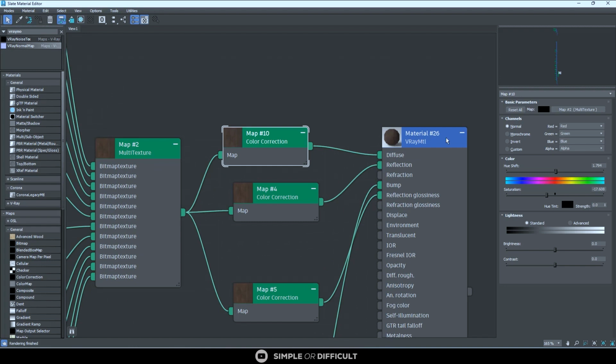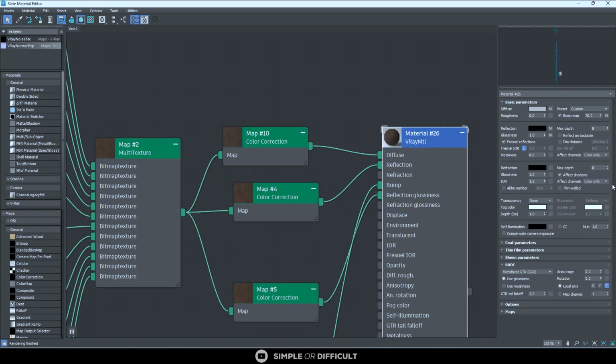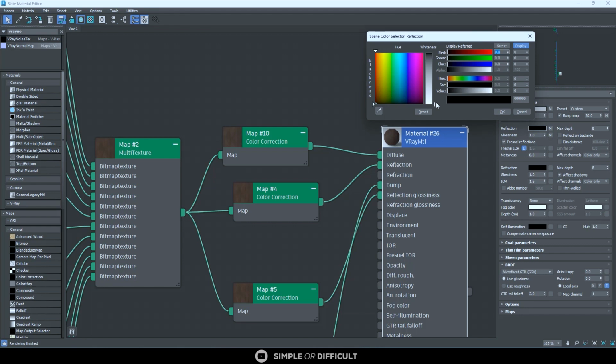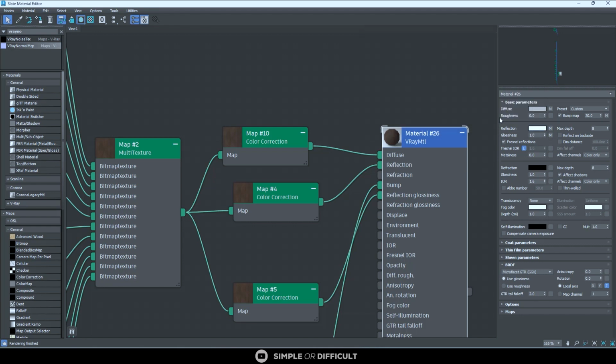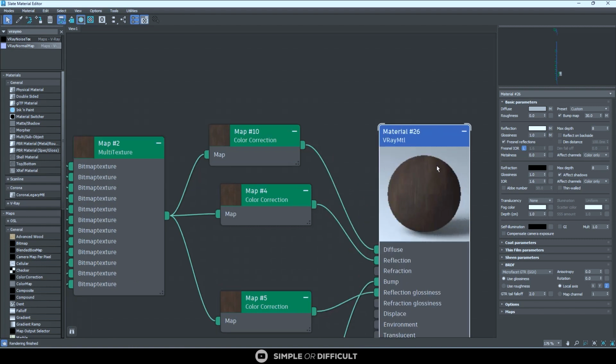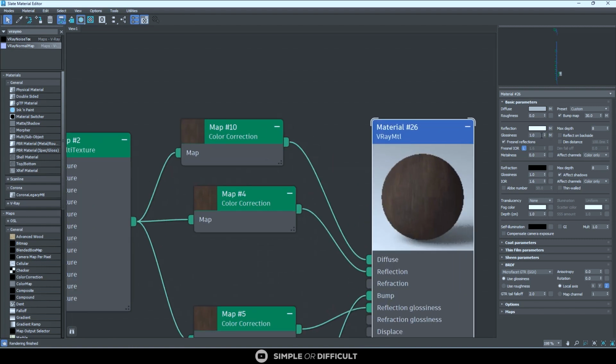I need to adjust this material a little bit. All right, so I'm going to double click on it. So the reflection, I'm going to make it white, reflective. Then, let me make this thing big. Then for the glossiness, I'm going to reduce this glossiness to 0.5. The bump map, I'm going to make this bump map 25. The max depth. For this Fresnel IOR 2.2.